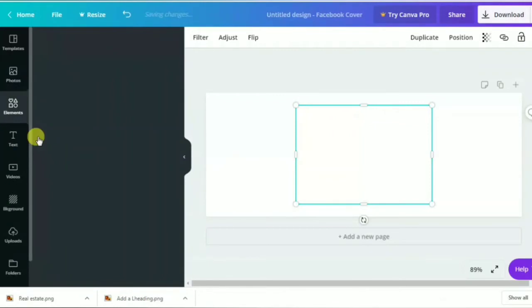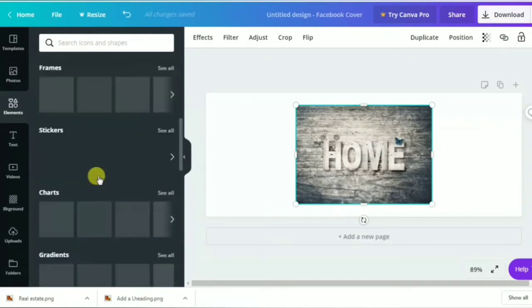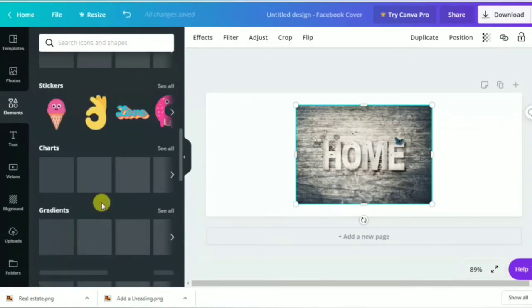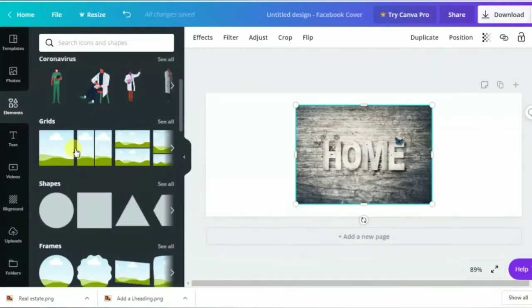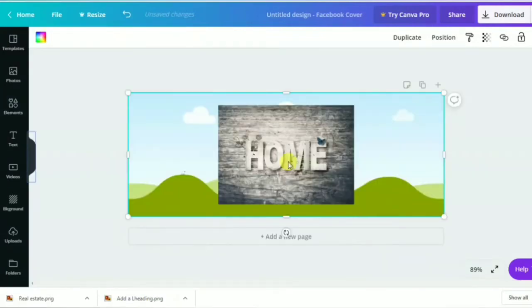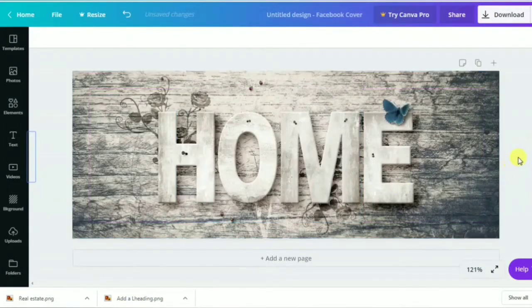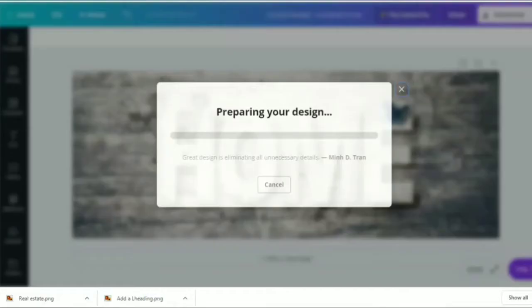For this, go to elements. I need to set up this complete design in that particular size, right? So let's do it. Just go to grids, select this square one and paste it here, and you have successfully created your Facebook cover. That's it, so easy, right? You can follow me step by step and download this and store it on your computer.